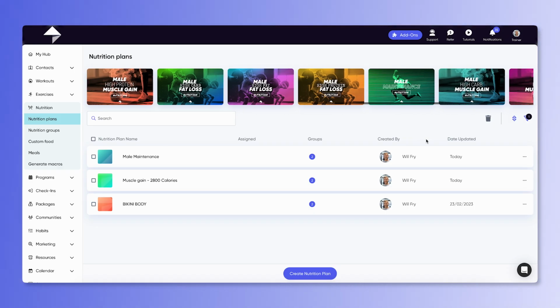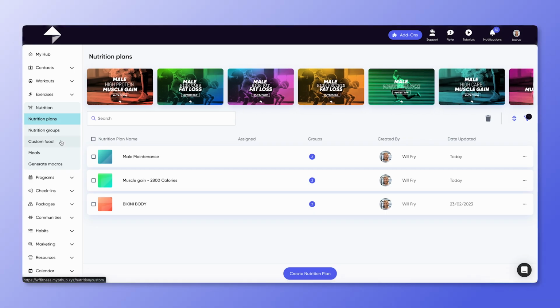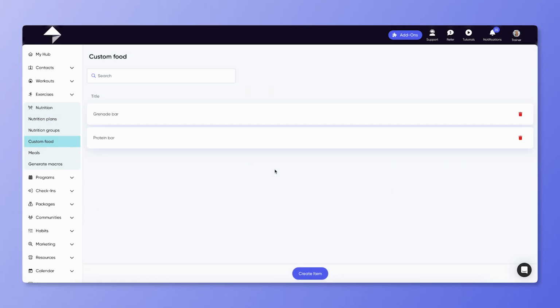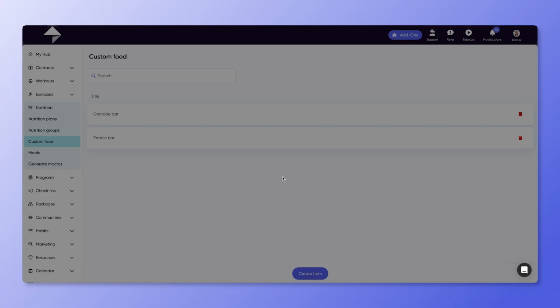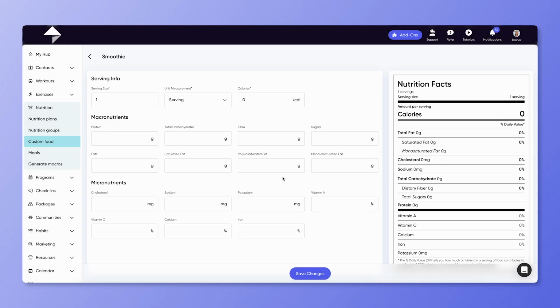So first of all, let's dive into the custom food tab. In here, you can add as many extra food or drink items as you like. Simply hit the Create Item button and input all the details you'd like. We do host the world's largest verified nutrition database with over 600,000 food items, including local high street restaurants, supermarket brands and even supplements. However, if you'd like to add your own in too, that's no problem.